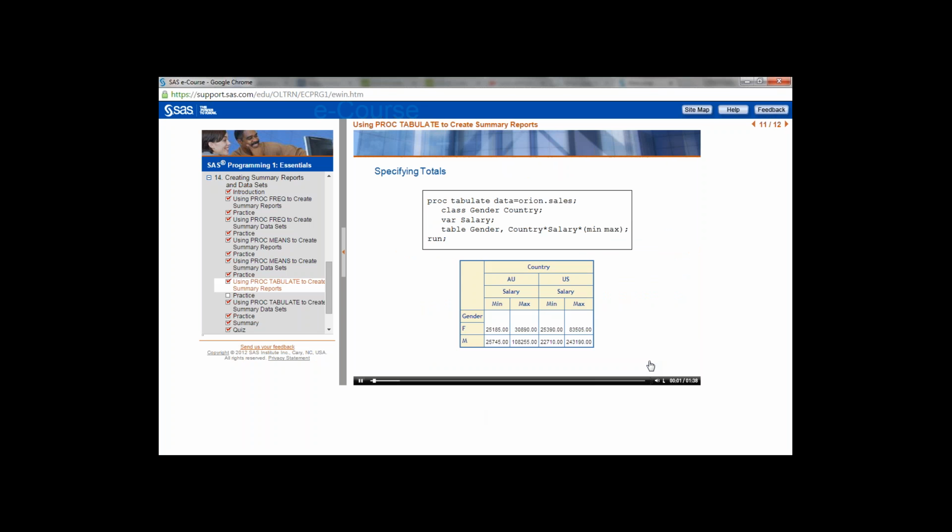All of the PROC TABULATE tables shown so far in this lesson display statistics for each combination of unique values of the class variables. When you work with PROC TABULATE, each combination of unique values of the class variables is called a category. But what if you also want to see statistics that are summarized across all categories? For example, this table shows the minimum and maximum salaries for Orion Star sales employees for each combination of unique values of country and gender.